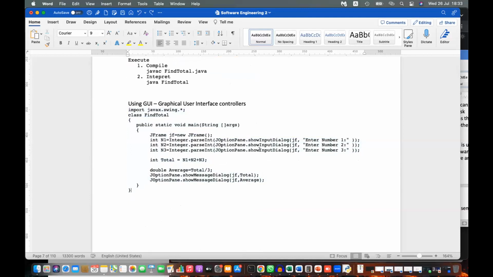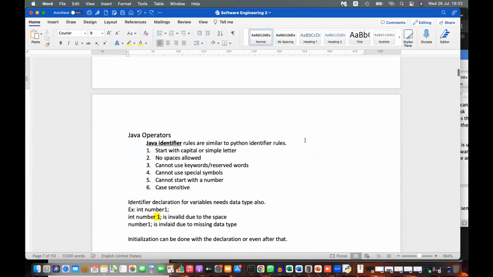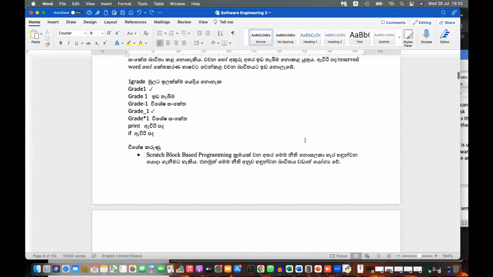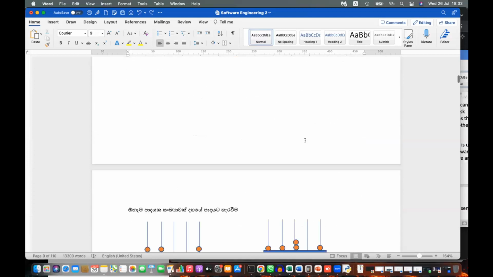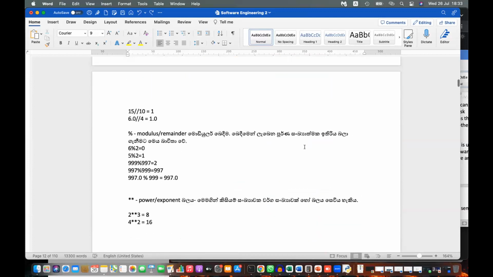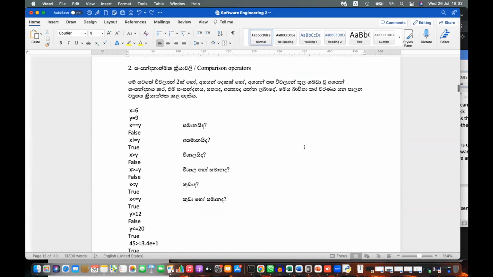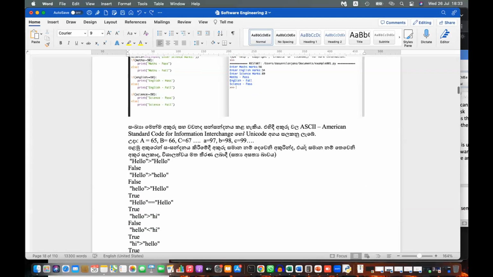N1, N2, N3 are taken as GUI messages. Right. So in any language, you can do the same thing. When you do it with one language, following others will not be a big problem. Let's do another one quickly.